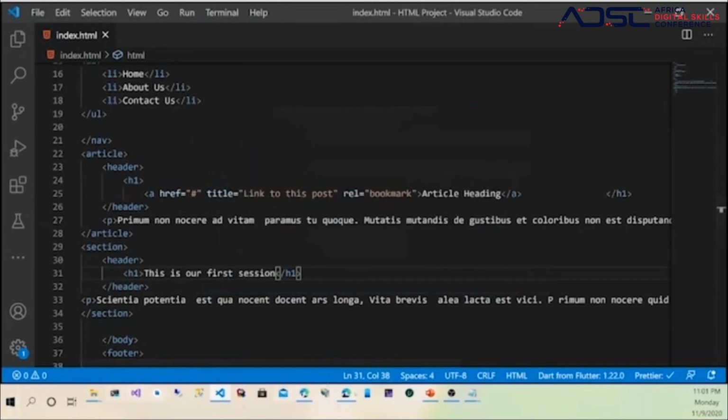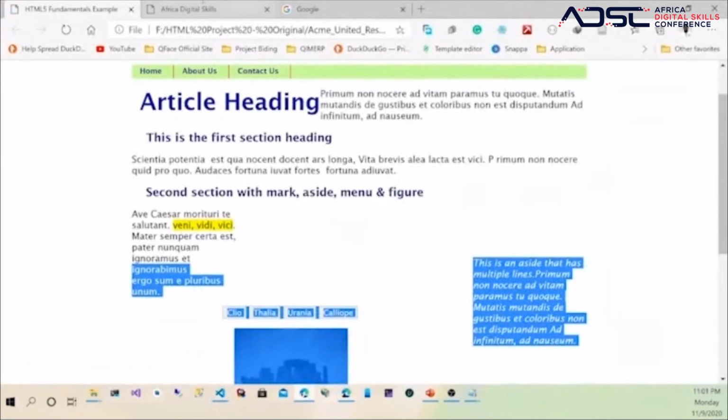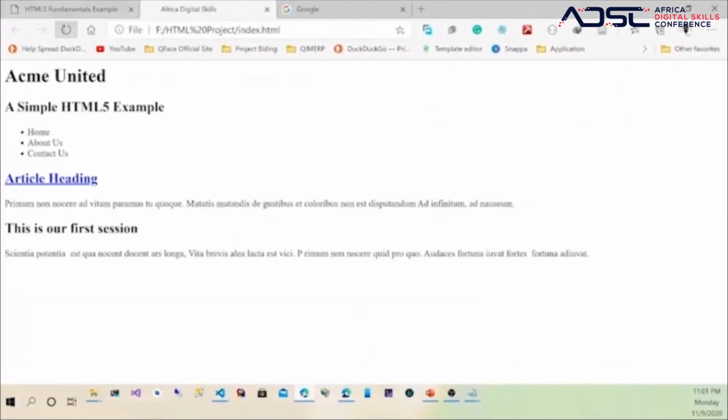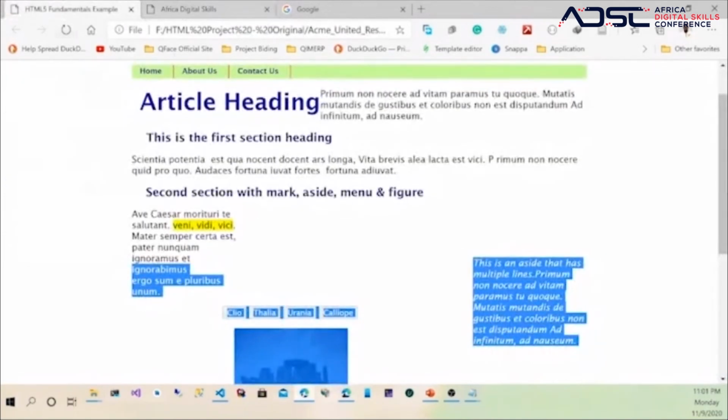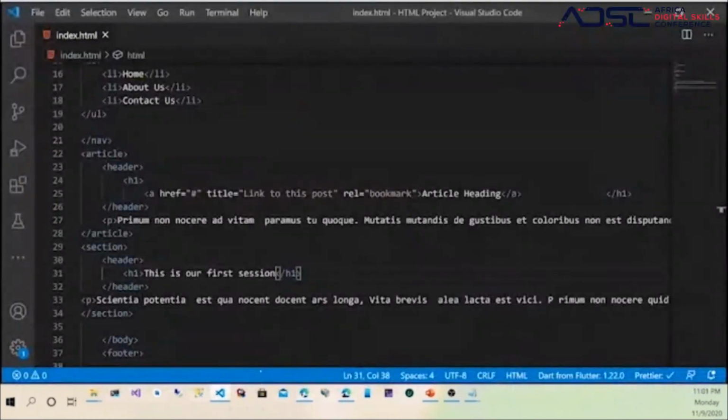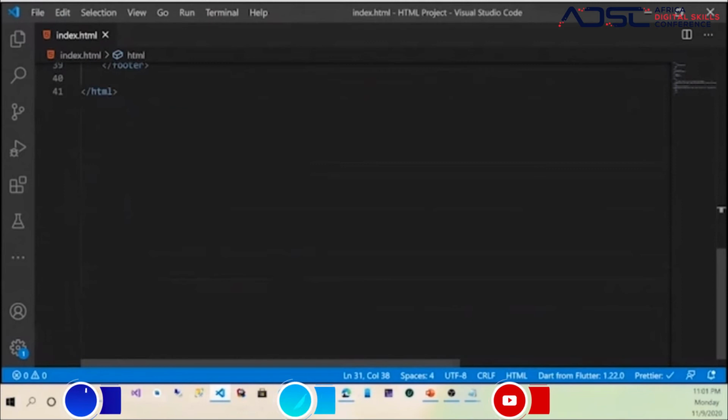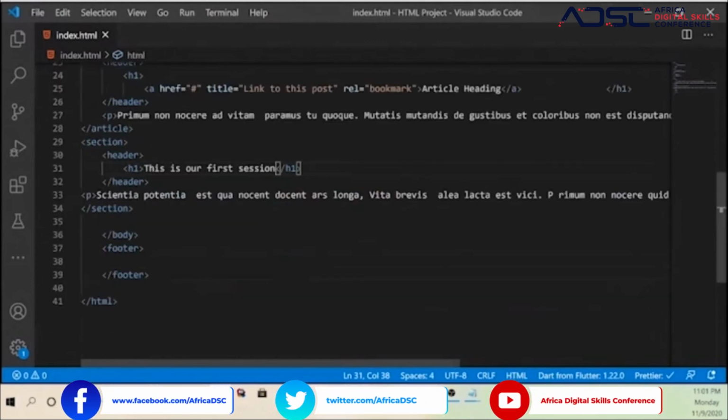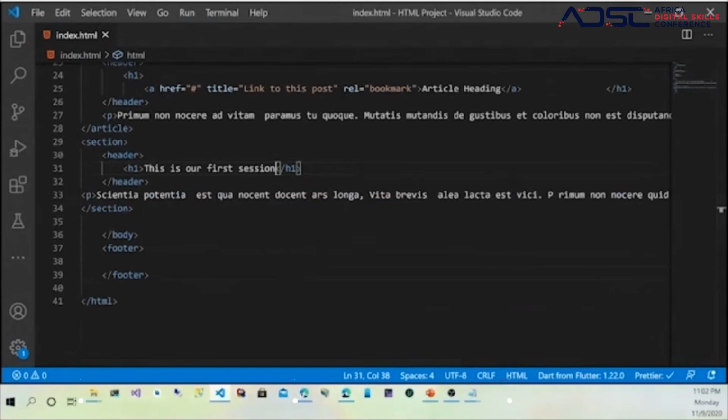All right, so you can check from here. So you realize, yeah, this is our first section. So this thing is looking good. So far we are on the right path. Let me skip a little ahead. Let's move on to some of the tags that we haven't discussed yet.